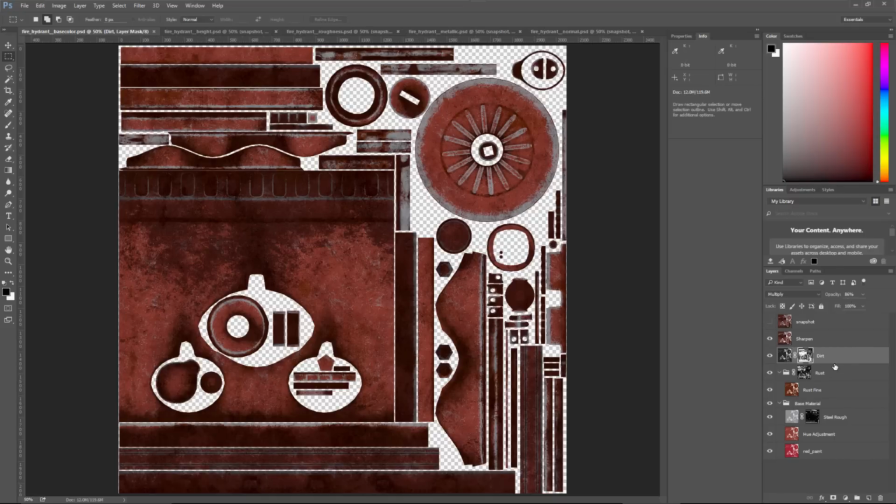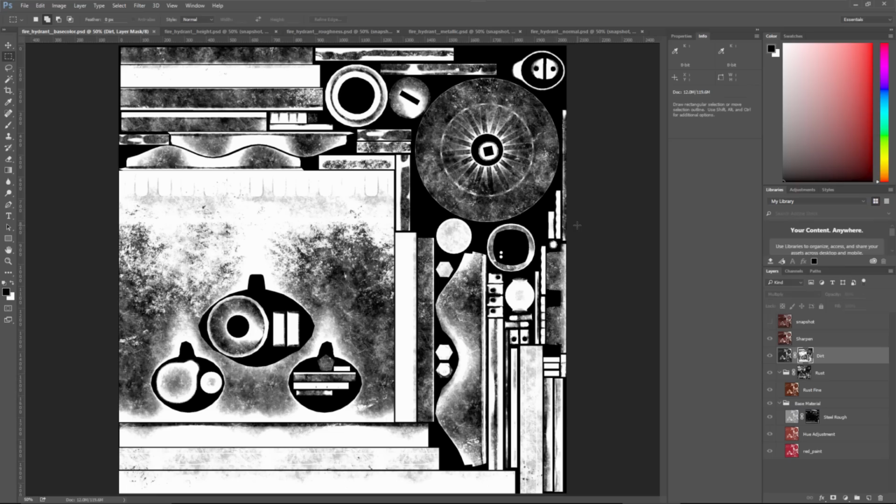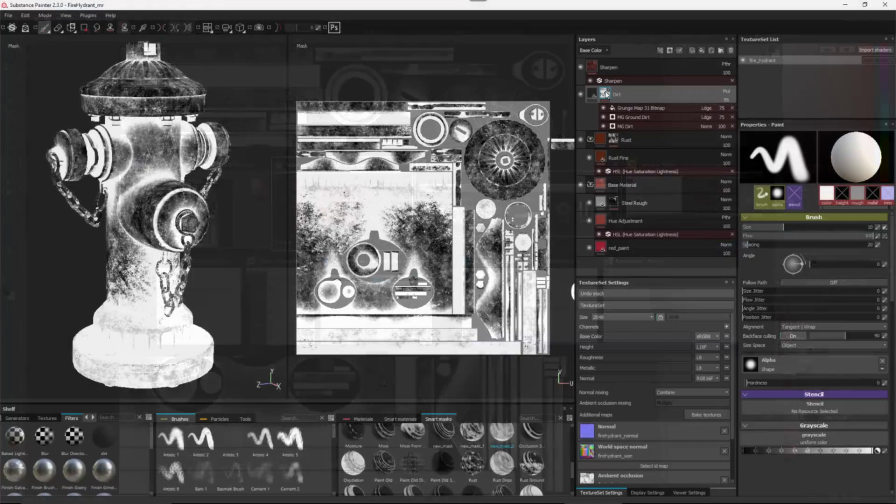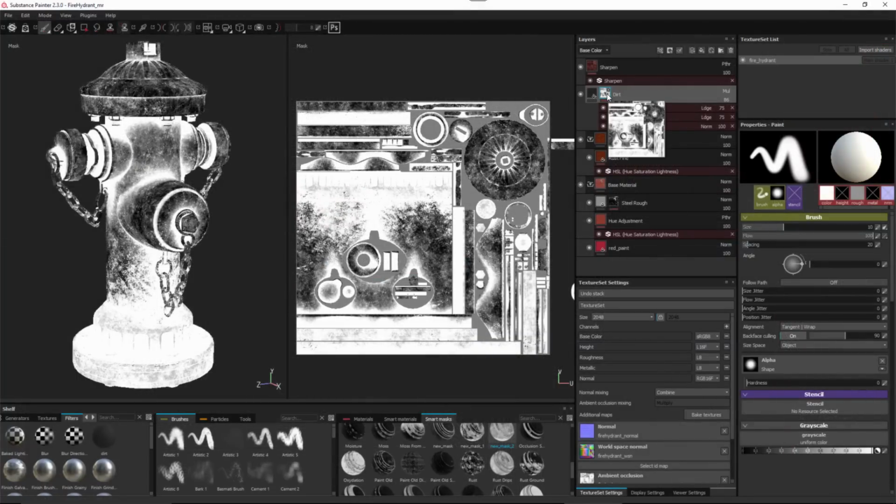And here we also have our layer mask, which is a rasterized or compiled version of the layer mask that we created in Painter with some masking effects. So let's take a look at that. Here we are in Painter, and I have just enabled my dirt so that we can view this. Again, you can see that we get the same result between Photoshop and Substance Painter.